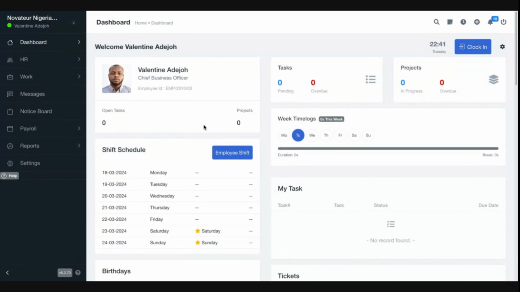And on your dashboard, you get a bird's eye overview of the entire system. If you opt for a time attendance system, your employees will be able to clock in and clock out directly from their dashboard. The clock in and clock out feature can also be customized to ensure that employees can only clock in from your location or from a designated IP address.